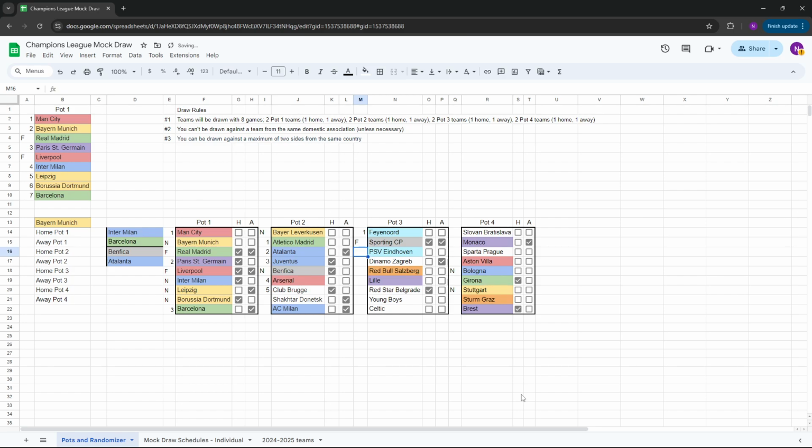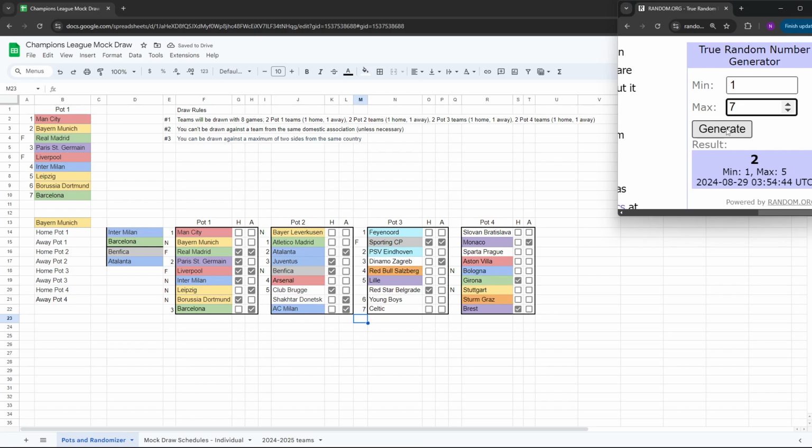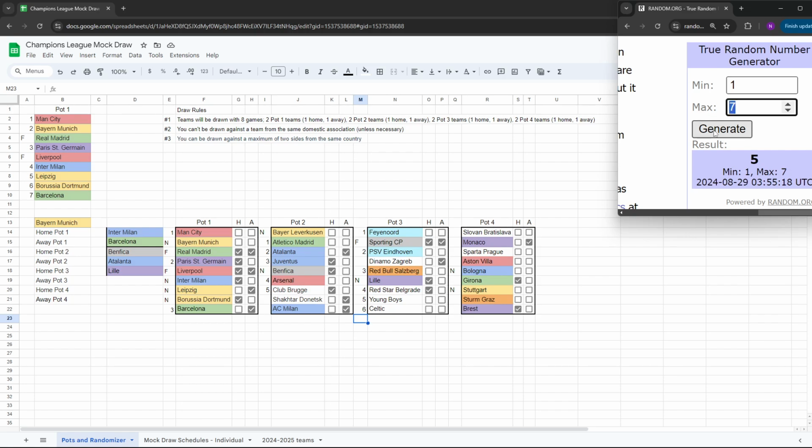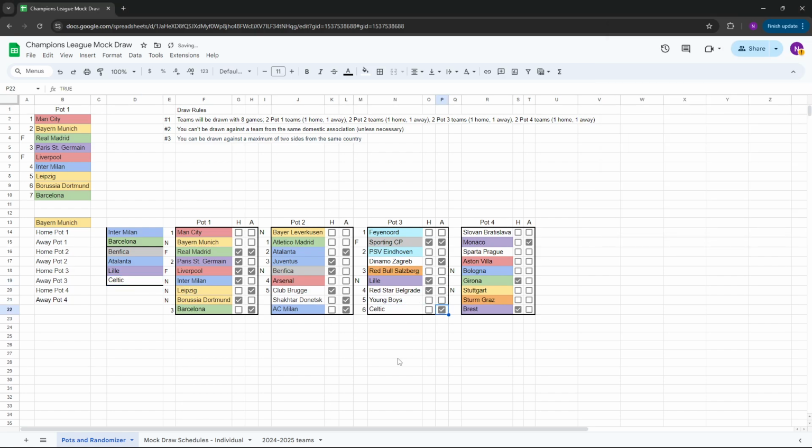We move to pot 3. We have 1, 2, 3, 4, 5, 6, 7 different options that can be drawn for pot 3. So with those 7 options, we end up getting Lille. Lille gets drawn for a home leg matchup. Now they cannot be drawn again against Bayern Munich, but as we take a look, then we still have 1, 2, 3, 4, 5, 6 different options available for the away leg for Bayern Munich. So 6 different options available, and they draw Celtic. So Celtic gets drawn as the away leg for Bayern Munich.